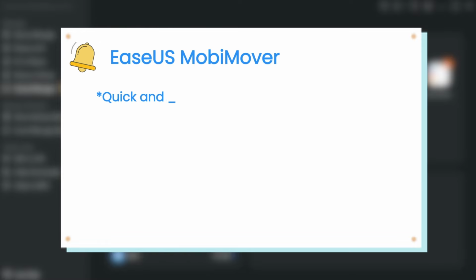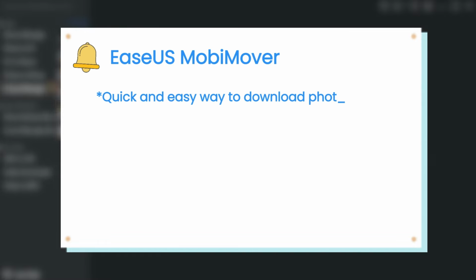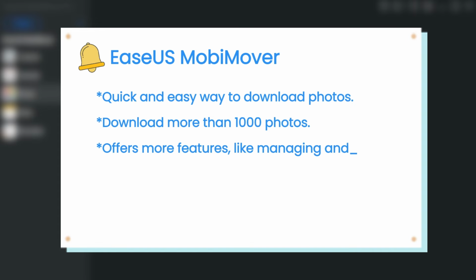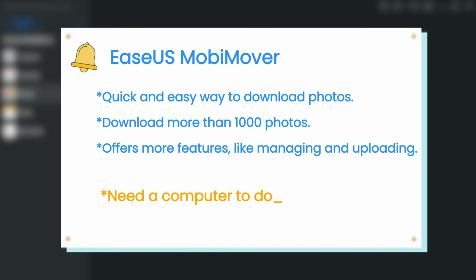That's it. This is a quick and easy way to download photos from iCloud to PC. It helps download more than 1,000 photos from iCloud to computer. It offers more features, like managing iCloud data and uploading files to iCloud. Note that you need a computer to use MobiMover.